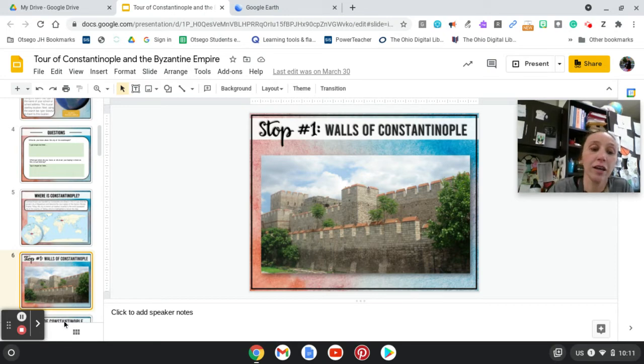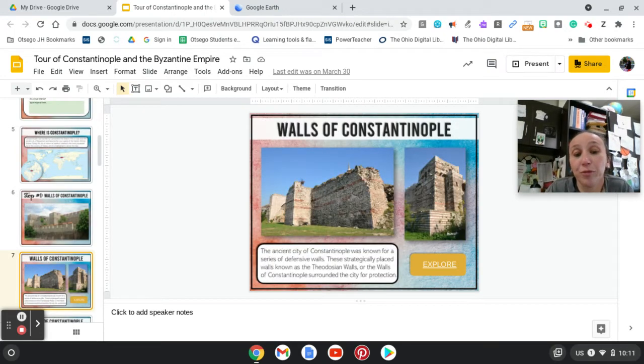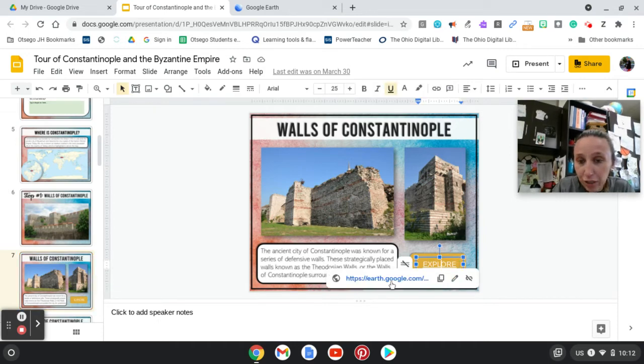Okay, so the walls of Constantinople. The ancient city of Constantinople was known for a series of defensive walls. These strategically placed walls, known as the Theodosian walls, or the walls of Constantinople, surrounded the city. So you're going to click for protection. You're going to click on Explore, and it's going to give you a link to Google Earth.